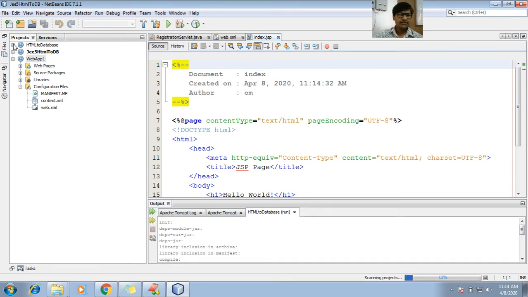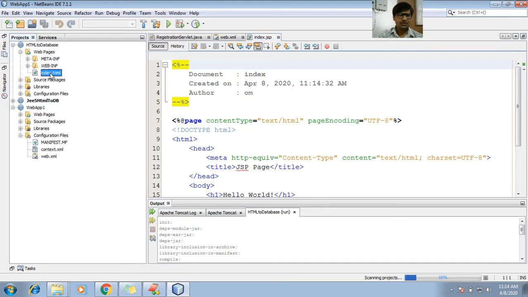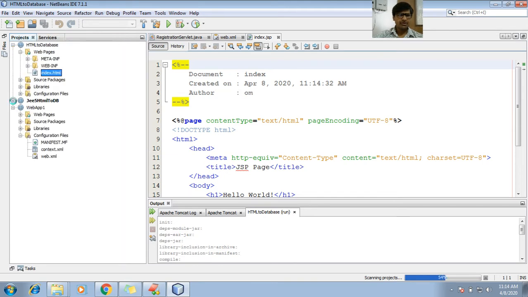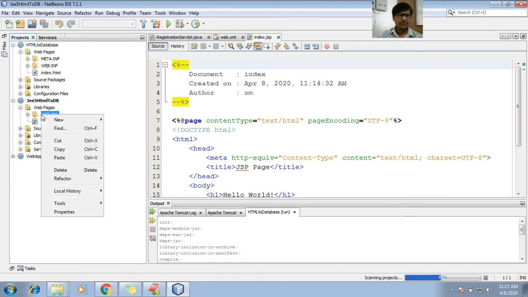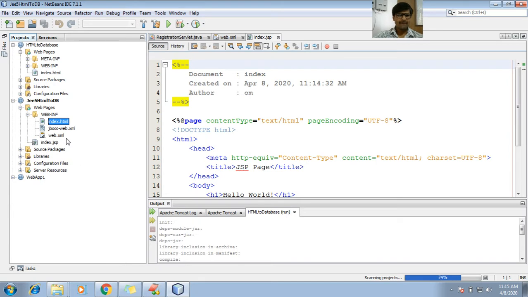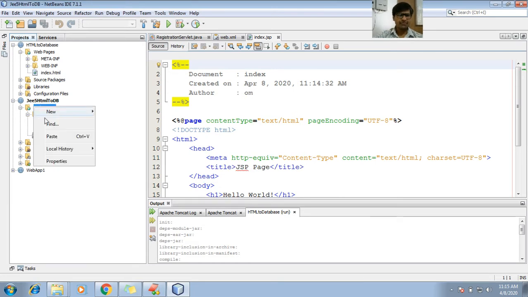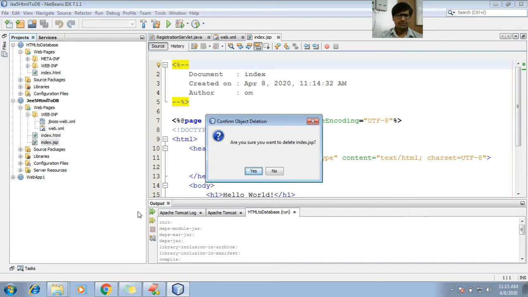So let me go to my HTMLtoDatabase. I need web pages, so I'll copy this index.html. I'll go to my JW5 project, web pages, under web.inf I'll paste. Okay, JBoss web index.jsp, where you have pasted. Oh, you should not paste that, you should paste here under web pages. Okay, paste. So I don't want this index.jsp, so let me delete. Yes, I want to delete.